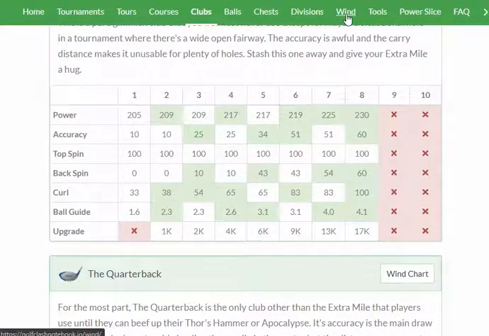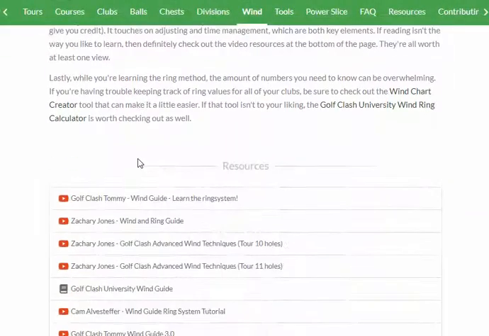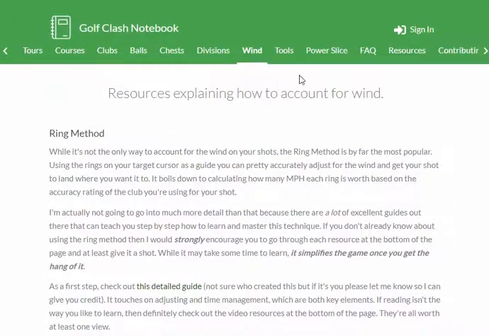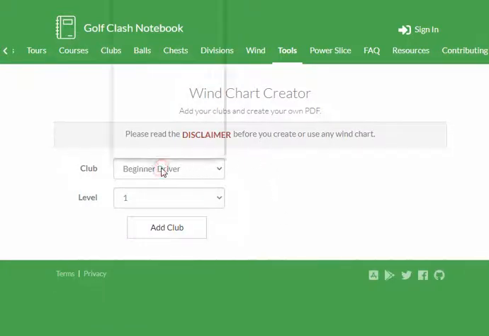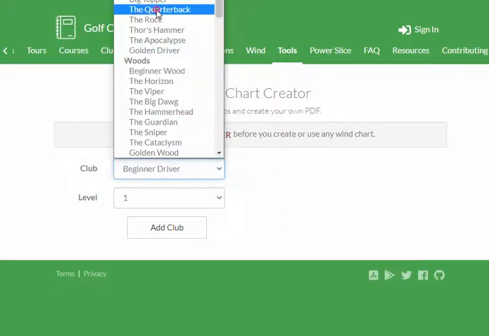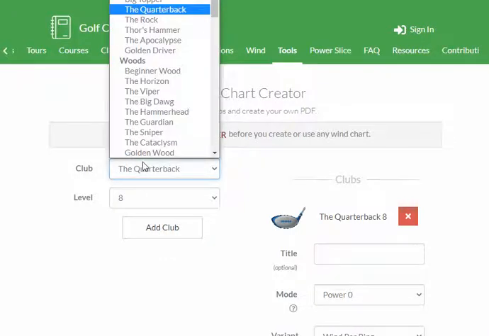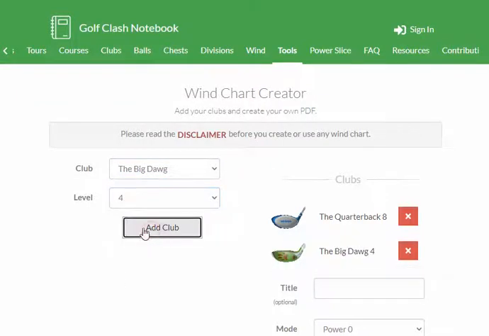I would also suggest looking at wind. They talk about different guides here. You can watch people playing using the wind ring method. But what we're going to use is the tools tab. If we click here on the tools tab and go to the wind chart creator, that's what we're going to use. So you come in here and let's just say that we have the Quarterback and it's level 8. We can add that club and we'll throw in a Big Dog, level 4.